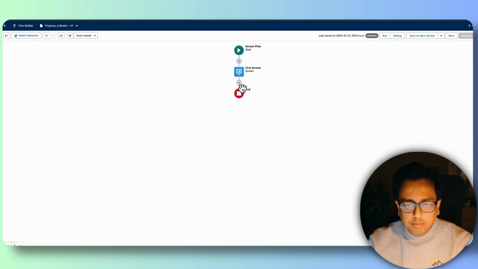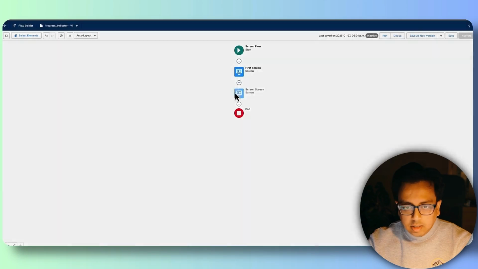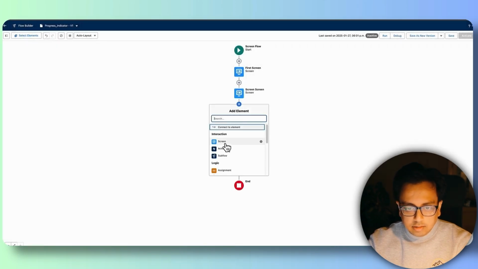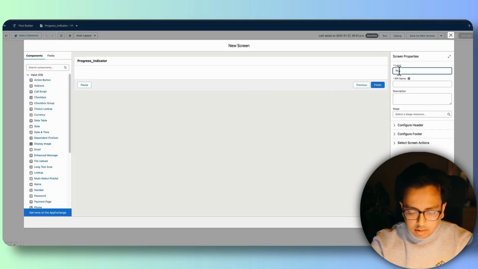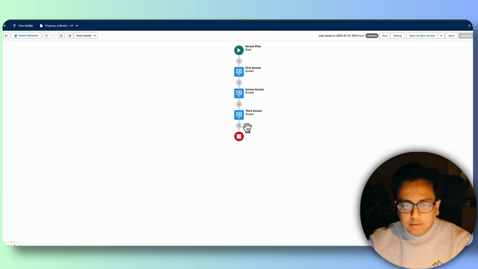I'm going to build a few more screens. So let's put another screen and give this the name second screen. Let's put one more screen as the third screen. Click on save. Now we have three screens.